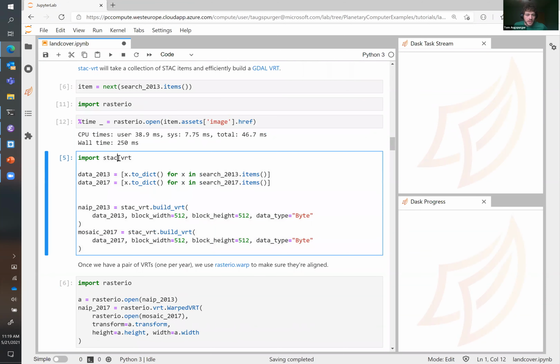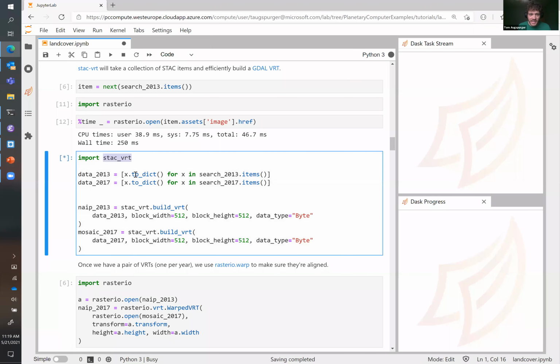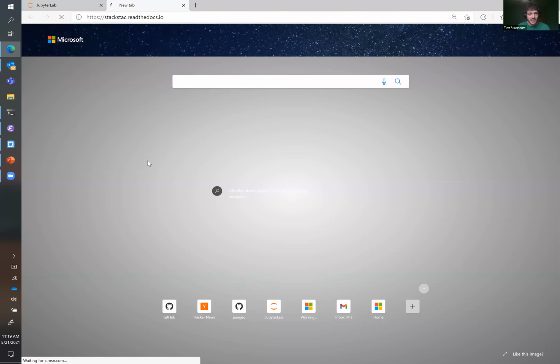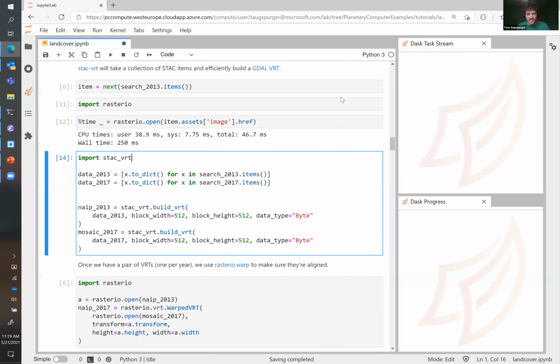This is going to be using a library that we made called stackstac... I'm actually going to caution you that you might not want to use StackVRT. There's another library called stackstac, stackstac.readthedocs.io. It takes a really, really cool approach. It's very focused on xarray and Dask. If you're going to be taking these STAC collections and constructing an xarray DataArray from them, then I would definitely point you towards stackstac.